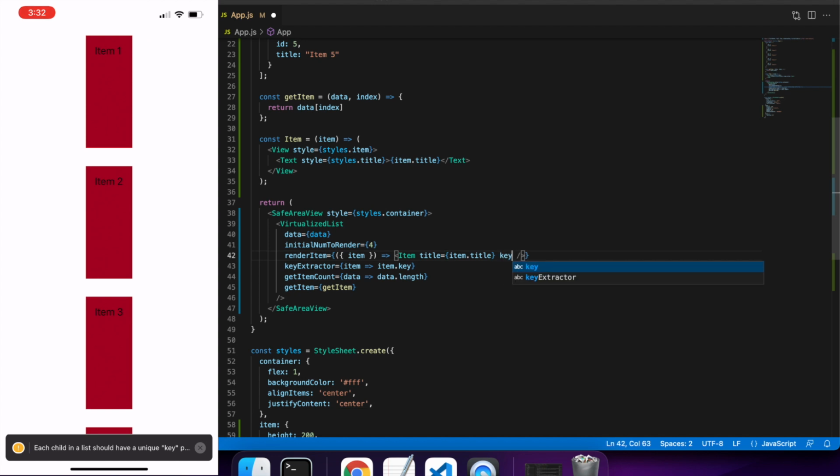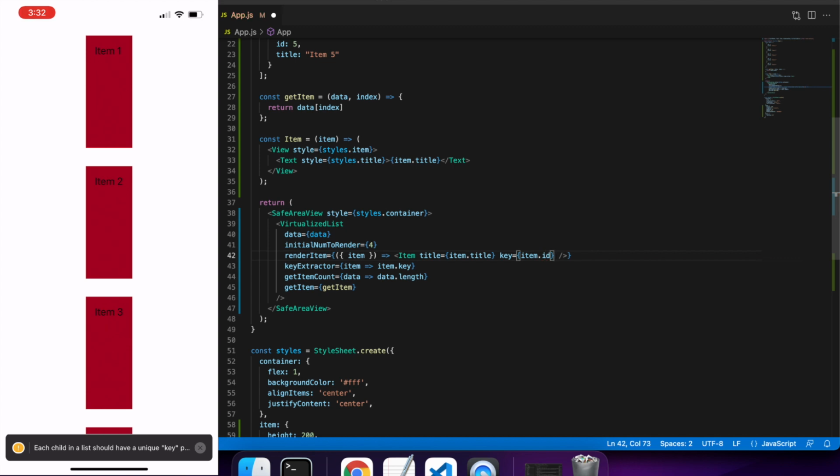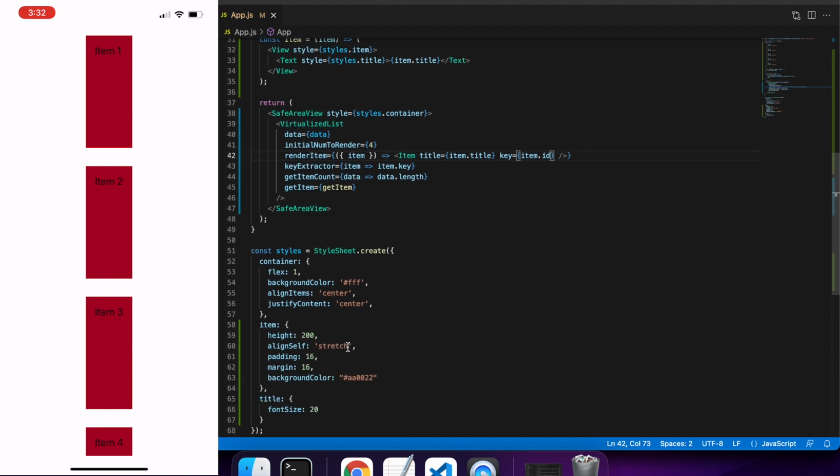I can use my ID for that because it'll be unique. Cool, so now that warning's gone away, but you can see my items aren't as wide as I was expecting or hoping to have them.